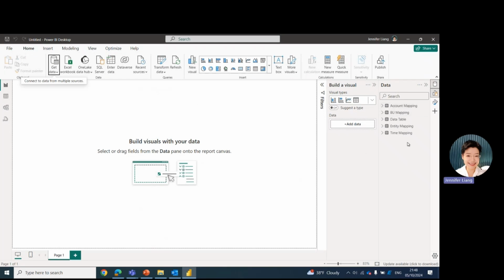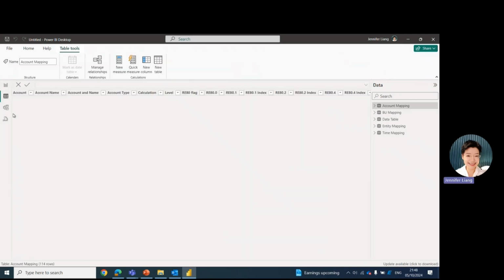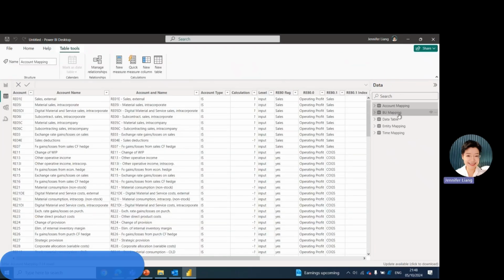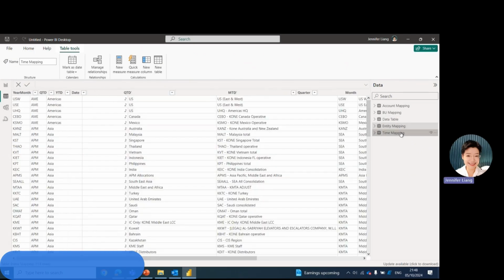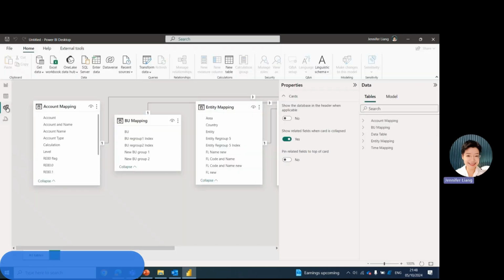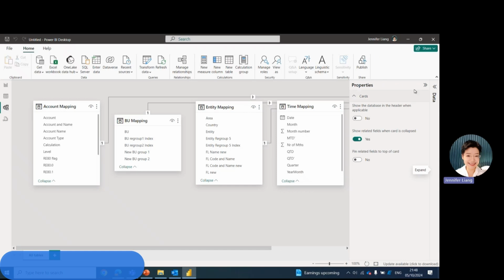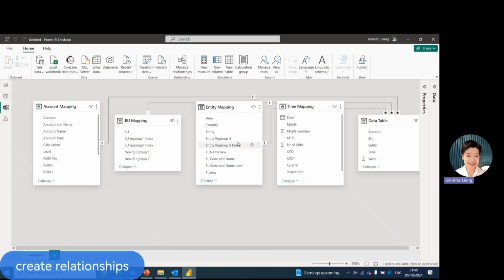Altogether, 5 tables are loaded in. The first one is the data table. In addition to the data table, there are 4 mapping tables. From the left menu bar, the second one can help us examine each and every table. The third one, relationships. We will be utilizing this panel to create relationships.